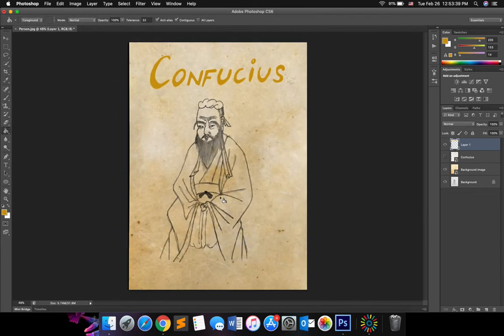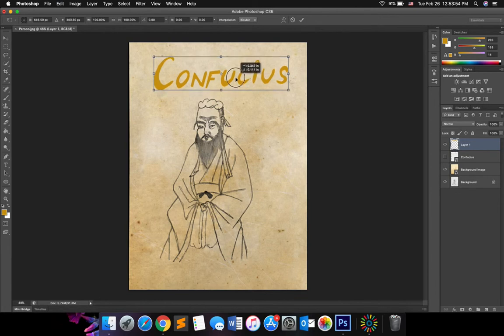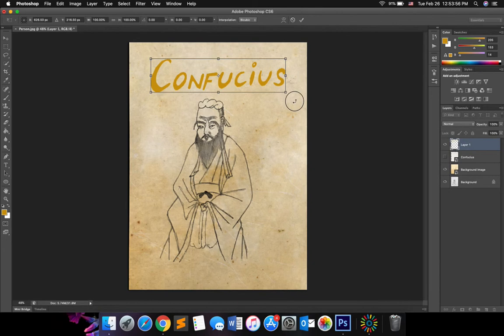Now you can adjust this name. If you're using a MacBook, then hit Command plus T. It will let you free transform this name. You can move it anywhere you want. You can rotate it or anything.